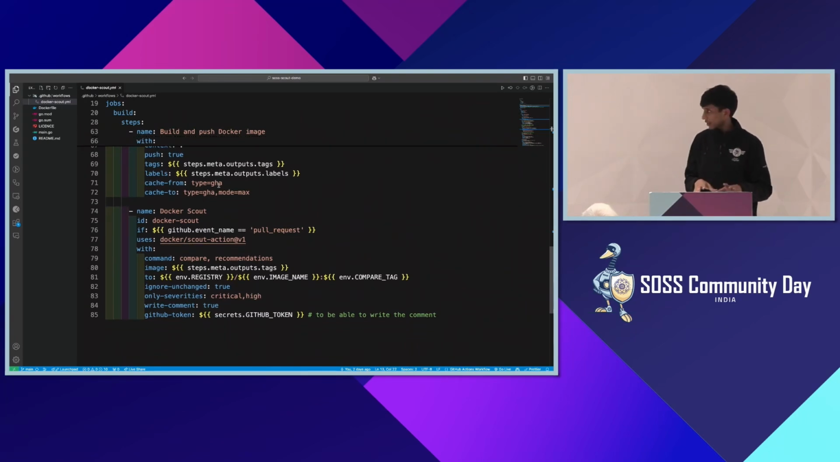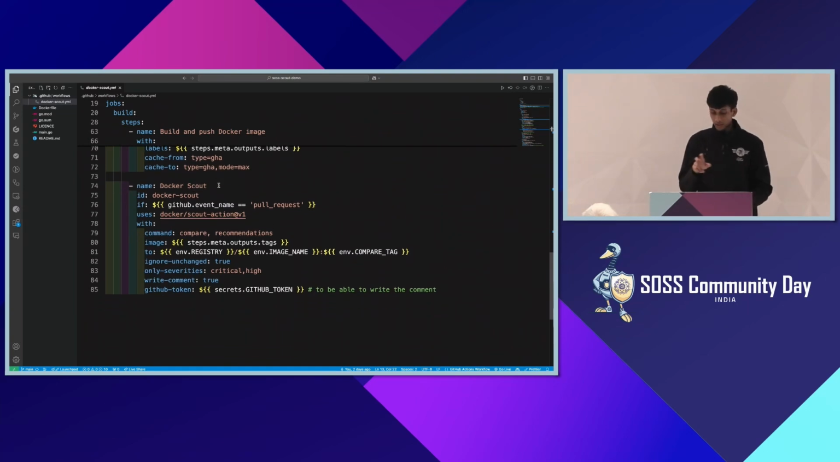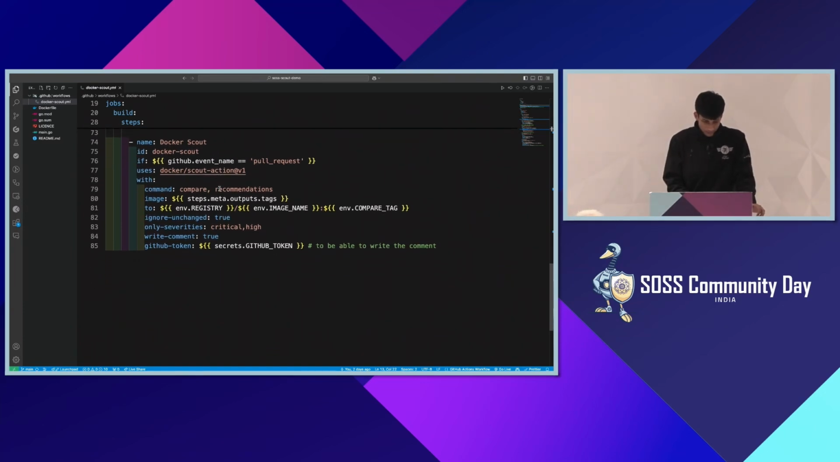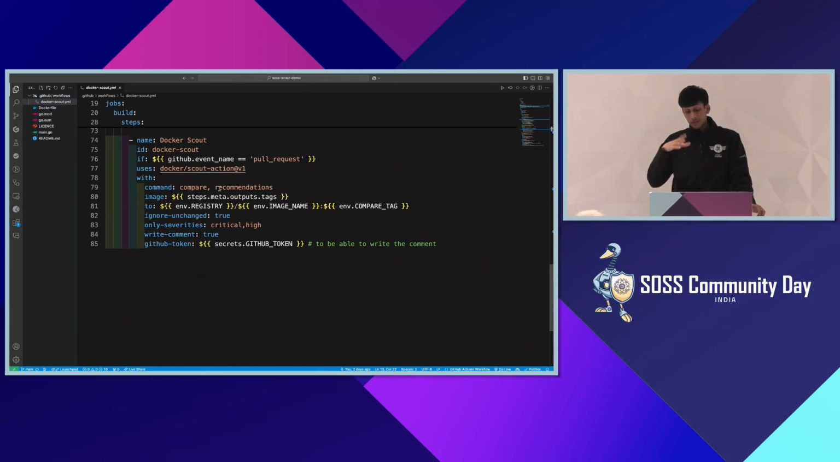So, Docker Scout. This is where the important stuff comes into the picture. What we are doing here is only running on the pull request. If there's a pull request coming, then the command. Docker Scout comes with a lot of commands. There's a compare command, which, as I mentioned, compares the image with the previous one against the newer one, and recommendations. It recommends what things can be better. And for severities, we can select between critical, high, and low, depending on the use case. Write comments means it will write a comment in the pull request and actually show you a detailed report. I will show that in the demo, along with the GitHub token for write permission.